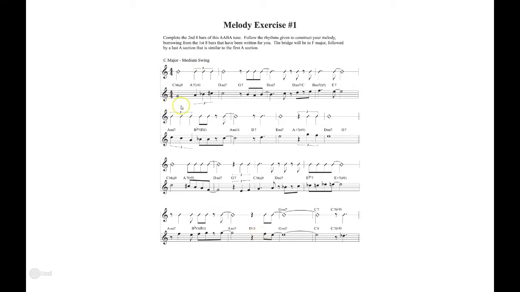Okay, this one started on, whenever you have an AABA tune, the 9th measure should be very similar, as most of you did, to the beginning. And I think what they were trying to do is kind of like an inversion here. Start on the 9th, come down to the F, rather than go up.